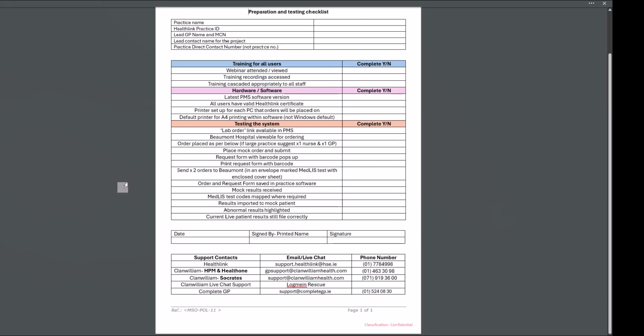So I'll just start with the few things you need to have set up to use electronic lab ordering. You'll receive this checklist and a cover letter explaining the switch before go live. So it will let you test the system. As you can see, it's just sending some more orders and receiving them back into HPM.